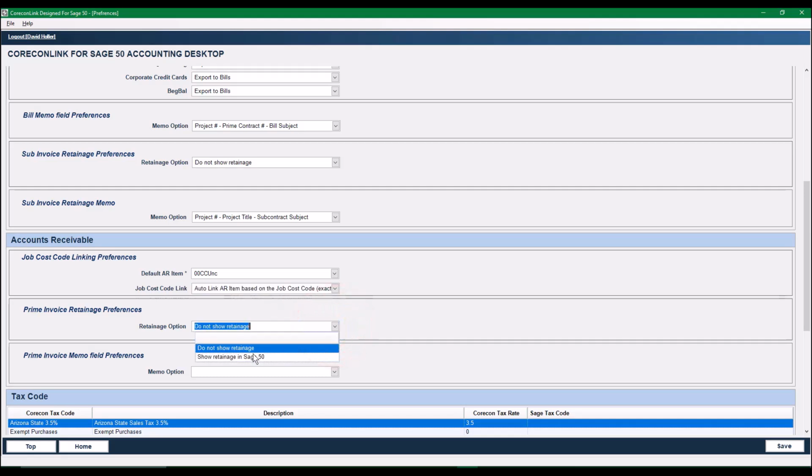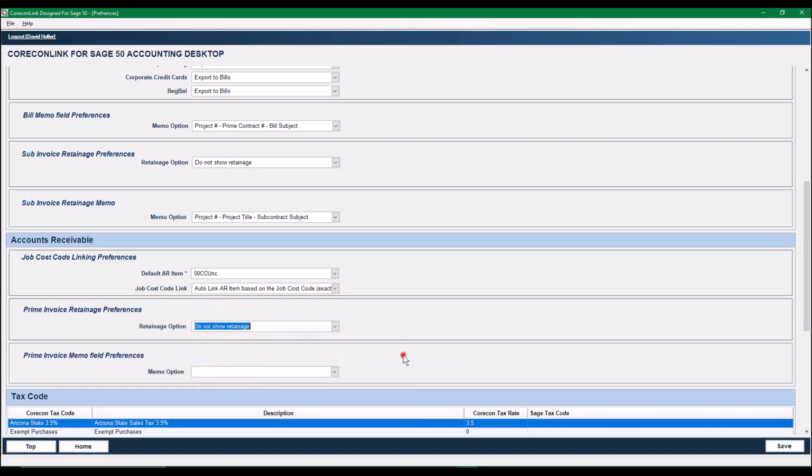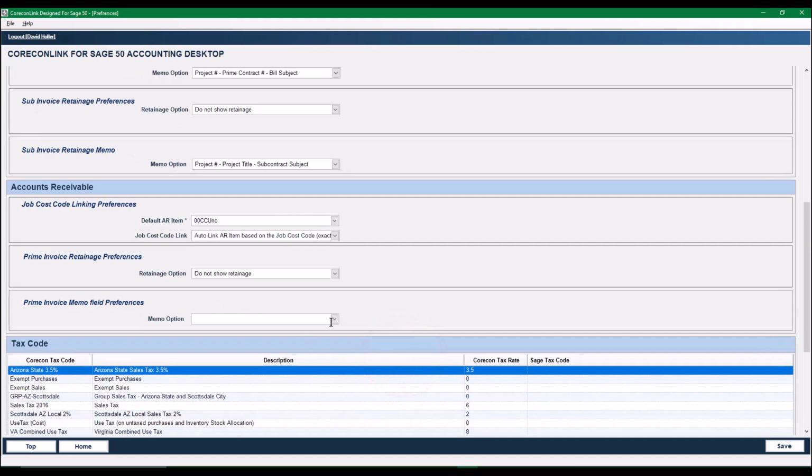And I could again show retainage or not. Again, we're under accounts receivable. I'm going to choose not to. But if I did, I would have to choose items for that. For now, we're not going to do that. And the prime invoice memo field, it's just how you want that to appear in the Sage 50 Canada side of the software. So we'll just choose one of those.